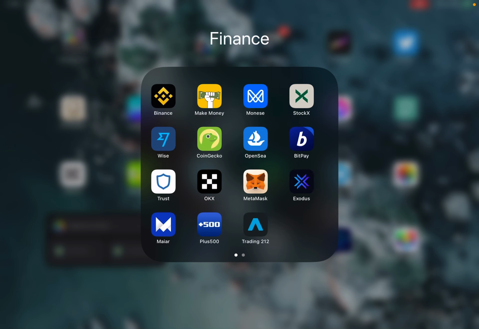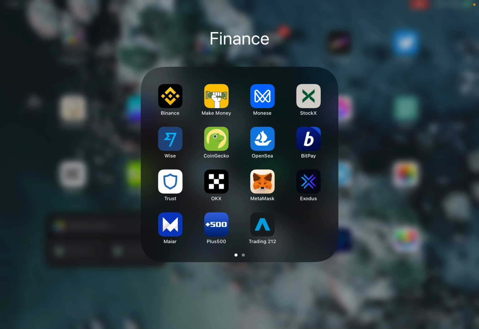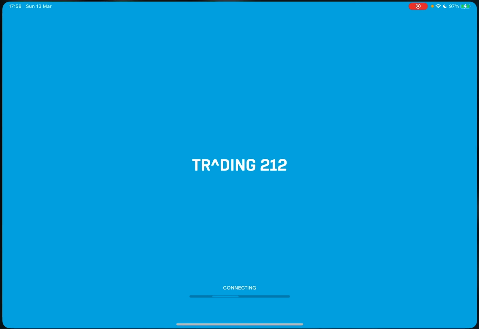Hello guys, in this video I will show you how you can set up two-factor authentication on the Trading212 app.